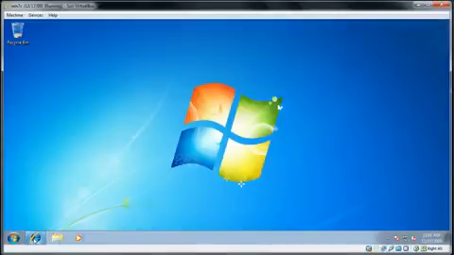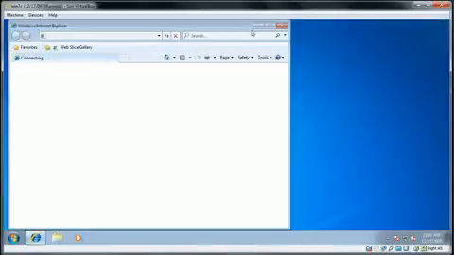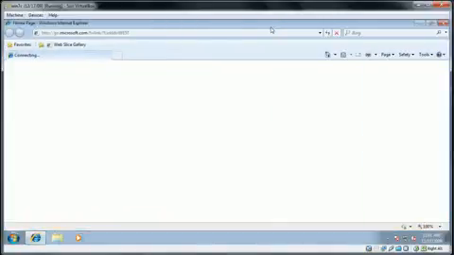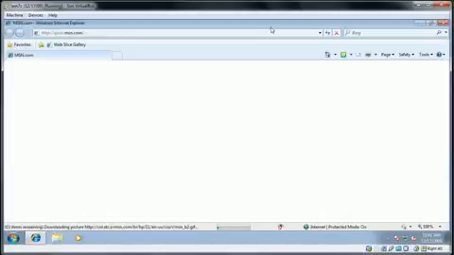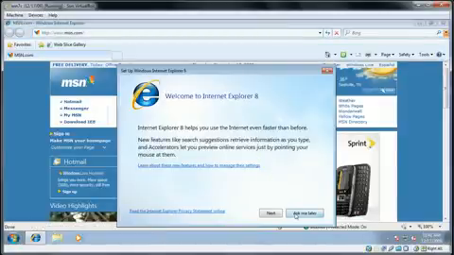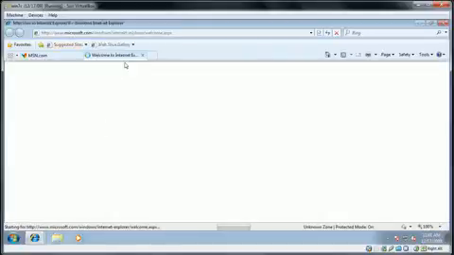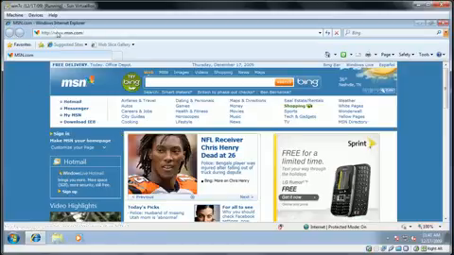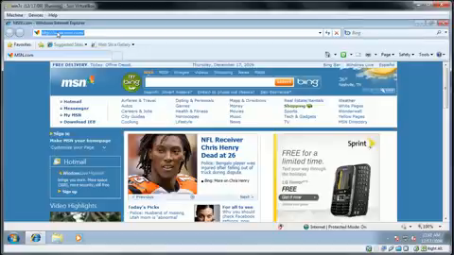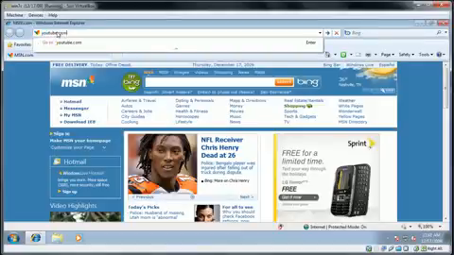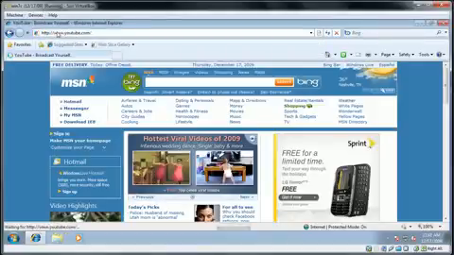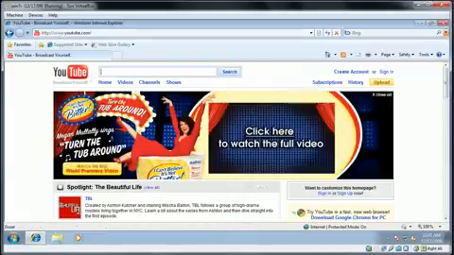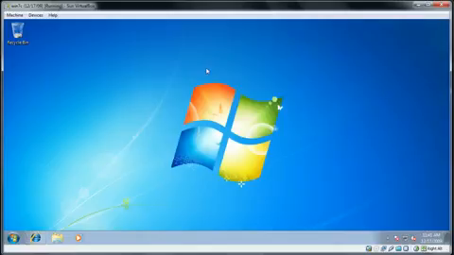And let me see if I'm able to get on the internet with it now. There we go. So there's MSN. So I'm able to get to various websites like YouTube. So now me and my friend have two internet connections, but we're only really paying for one. So hopefully you'll get to use this sometime in the future, and thank you for watching.